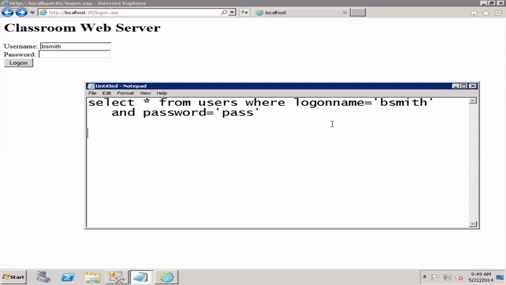So the way a SQL injection attack works, I'll get right to the punch here. The hackers try to bypass your logon screen by manipulating the SQL code. They understand the SQL code. So in the password box, what the hacker wants to do is an OR statement.